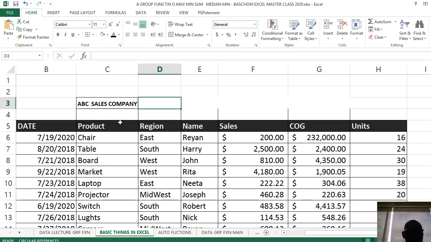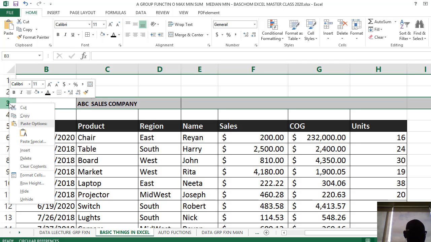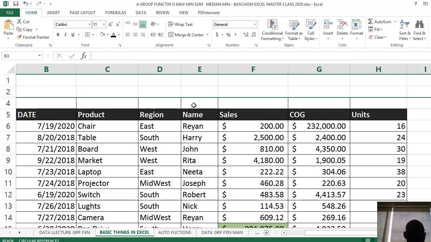Now, the next thing, how do we hide rows? Hiding is very, very easy. Let's say I want to hide this row that has the header on row 3, you right click, from right click you see hide row. So it disappears. How do you unhide a row?